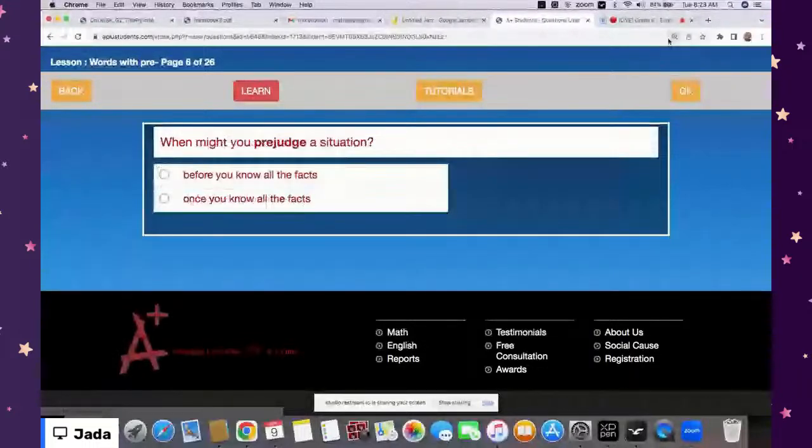So this one, when might you prejudge a situation? Before you know all the facts, or once you know all the facts? When do you prejudge? Tell me this one. Is it the second? The beginning or once you know everything? Is it one or this one? The second one. Okay. Once you know all the facts.